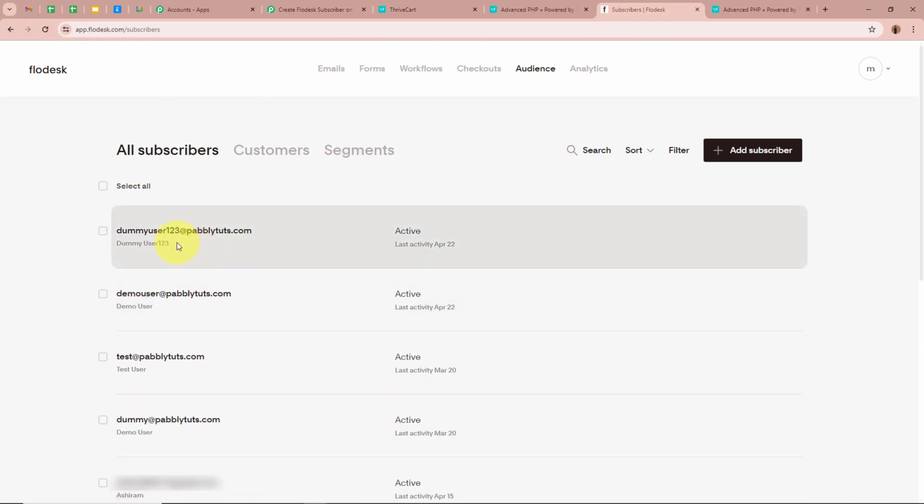And yes, as you can see right over here, a new subscriber is created in our Flodesk account for the name dummyuser123 and for the email dummyuser123@pabblytunes.com. So this means that we successfully created an automation between ThriveCart and Flodesk with the help of Pabbly Connect.